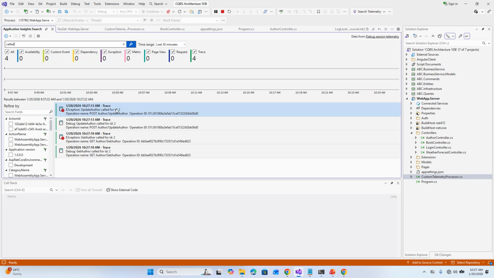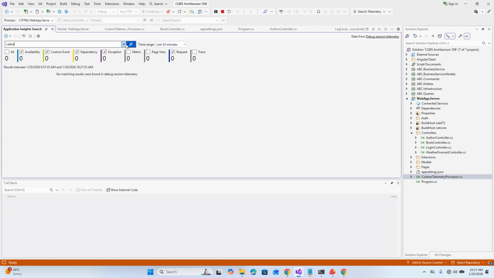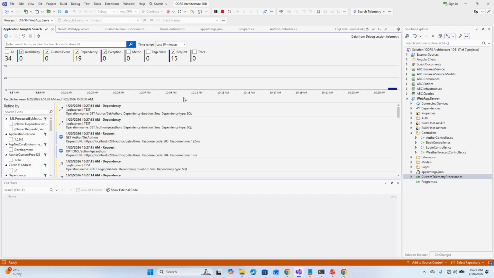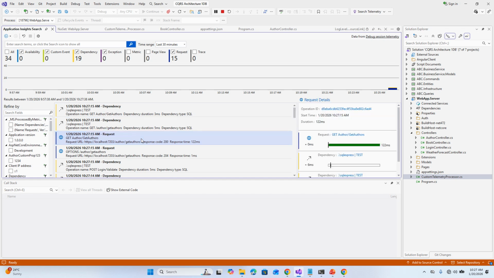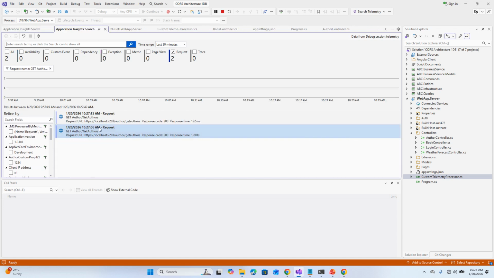right? We need to see the request type, not a trace, not a page view, not exceptions, only request type. So we have 15 requests. We will take this get author request. Okay, request is get authors. Now if you see here, there's a custom property author custom prop 123 here. We're able to see that, right?